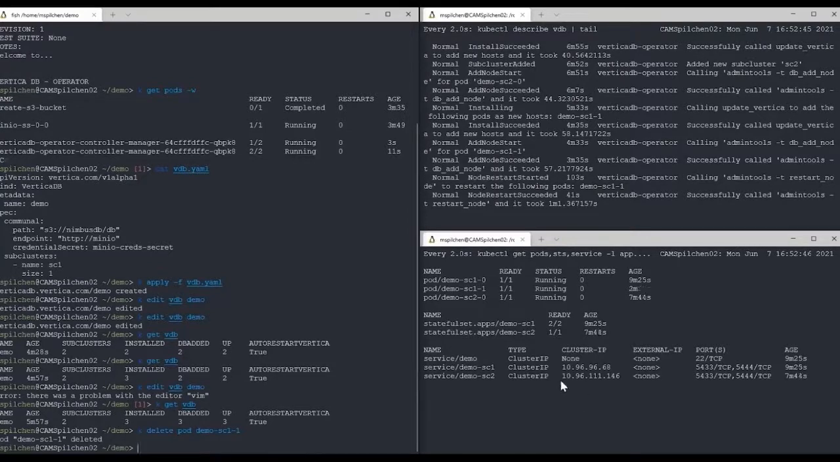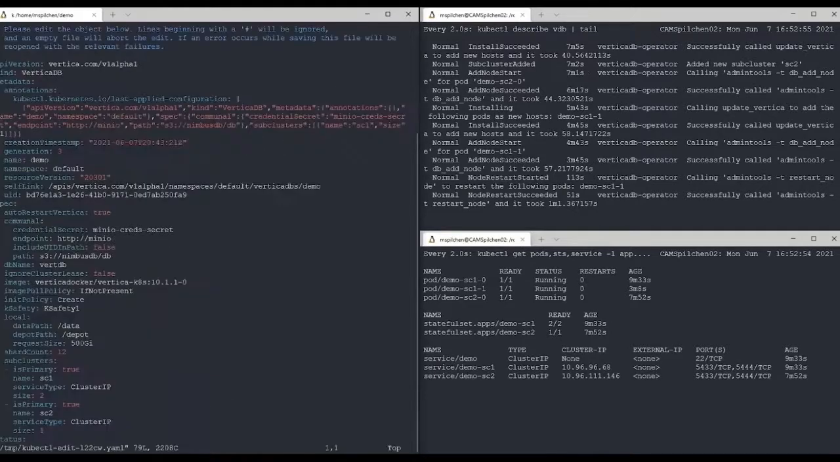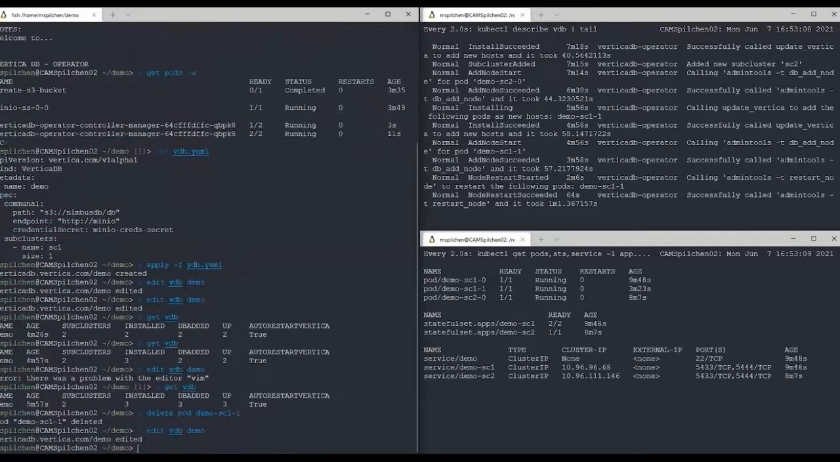To do that, it's fairly easy. You just edit the custom resource, and I'll show you how that's done now. Let's edit the custom resource. You can see in the subcluster section, we have service type. You just change that to node port. For this one, I'm going to assign a node port number so that it's known. And I'm going to apply that.